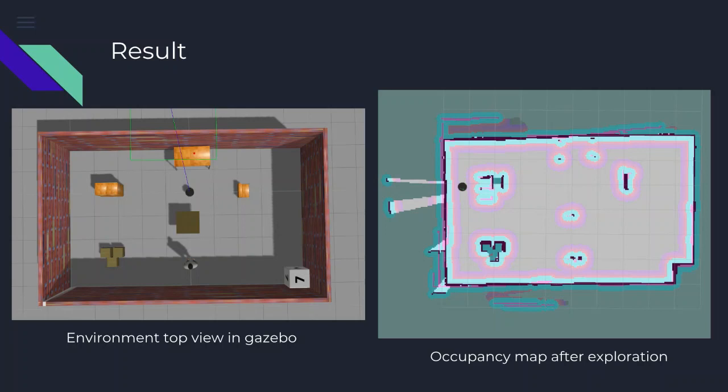I have created a custom environment, which is a closed room with different elements like tables, cardboard boxes, etc. And here in the middle is a TurtleBot, which is a differential drive robot, which I used for the exploration. Here to the right is the result of the occupancy grid after the exploration has finished. As you can see, the probabilities for the occupancy grid have been updated, and the entire space is fairly explored, and there are no unexplored spaces inside the boundary.